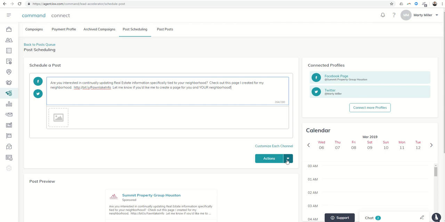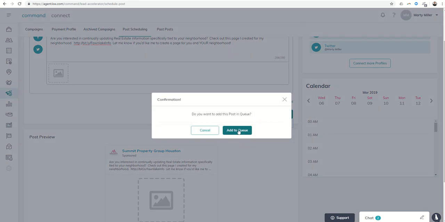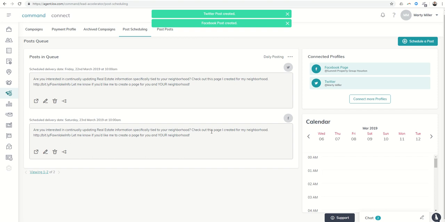I could come down here and say, I want to add the post to the queue. Yesterday we were posting immediately. Today I would just like to add post to queue. It'll say, do you want to add? I say yes. And then I can go to the social suite. I can decide, do I want these posted daily or weekly? You can see it defaults to daily posting. So today it's going to post on my Twitter account. Tomorrow it would post on my Facebook account. I can change that if I'd like.